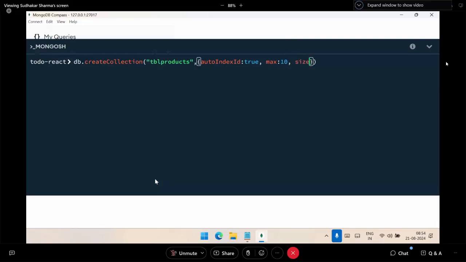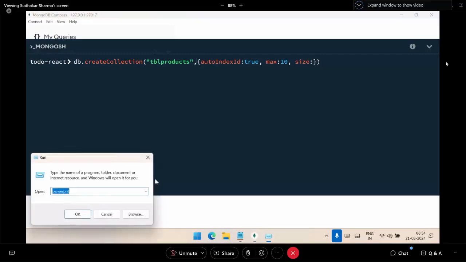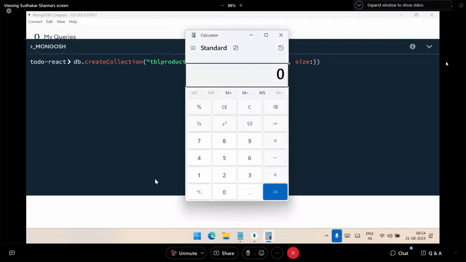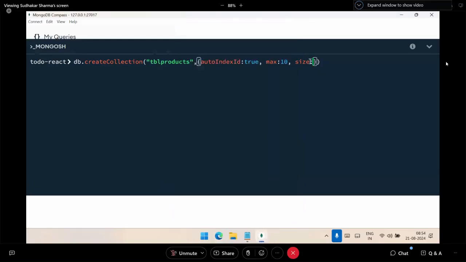Another one is size. Size is how much? It should be in bytes. Suppose I want 4 MB. Then how do you calculate 4 MB? You have to calculate in bytes. That means 1024 into 1024. This is how much? 1 MB. 1024 bytes into 1024 is 1 MB. 1 MB into 4 is 4 MB. That means we need to calculate the 4 MB, copy it and put that value here. And actually, the comma should not be there. That is the 4 MB size.